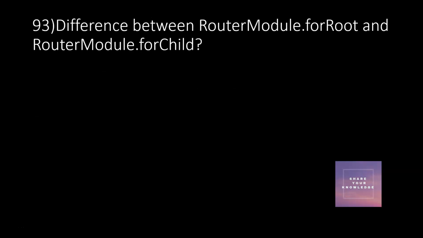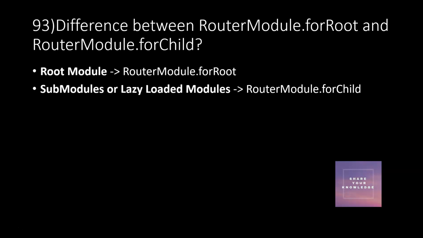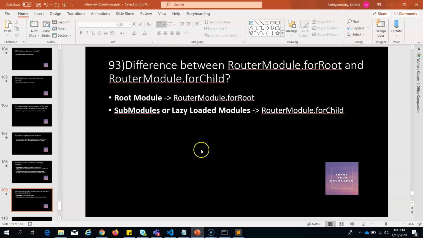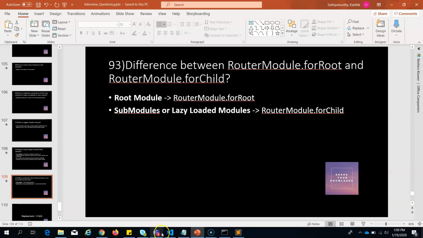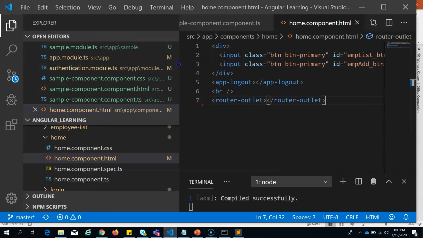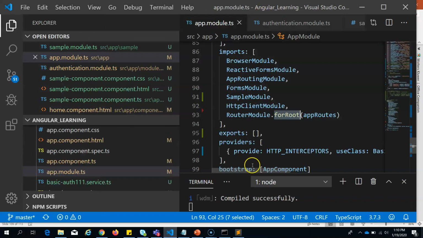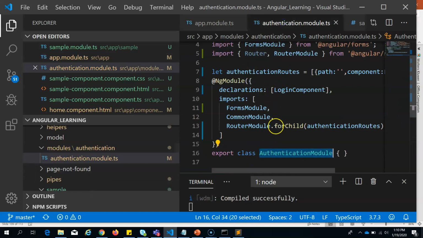The next question: what is the difference between RouterModule.forRoot and RouterModule.forChild? RouterModule.forRoot we use only in the main bundle, that is the app module, and forChild we use for all the sub modules. Sub modules or lazy loaded modules will use forChild, and forRoot is only for the main bundle file, the app module.